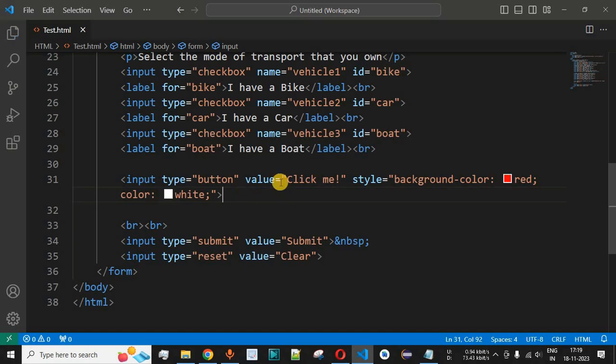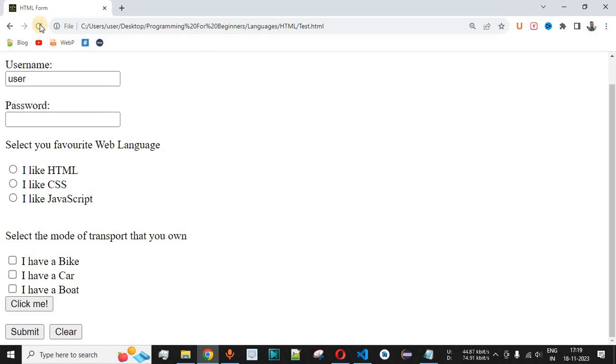Now let me save this file and try reloading this page once again in the browser. As you can see, the background color of the button is changed to red, and we are getting the text color as white. When we click on this button, nothing is happening. It is a part of the JavaScript tutorial that we will be seeing in upcoming videos. When we click on this button, if we want it to react in a certain way based on our requirements, we need to write certain code in JavaScript.